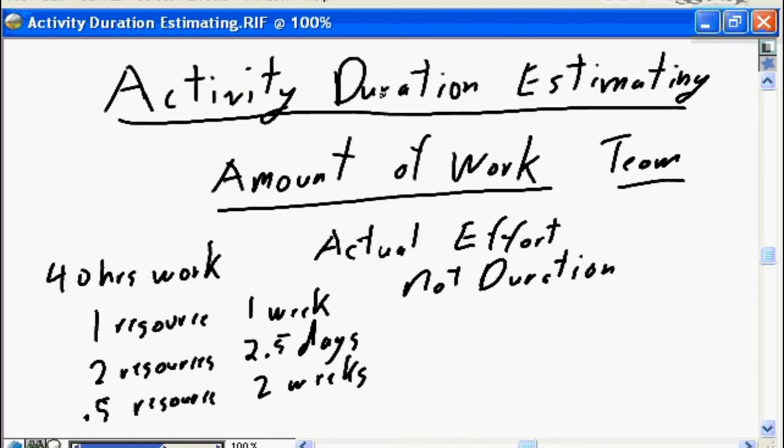So activity duration estimating is focused on identifying the amount of work required to complete the project elements, not the duration. If you focus on the work, it's 40 hours of focused work, and then assign the appropriate resources to the work breakdown structure element. Is it 1 resource? The project scheduling software will determine that task can be done in a week. Is it 2 resources? The software will determine that it can be done in 2.5 days. Or if it's only half of a resource, the software will determine that it's going to take a total of 2 weeks to complete the assignment.